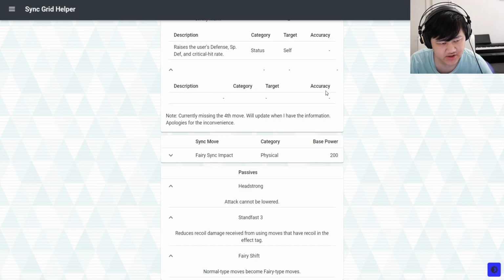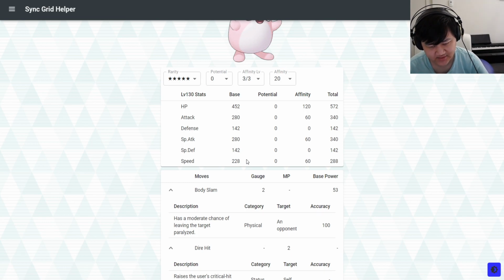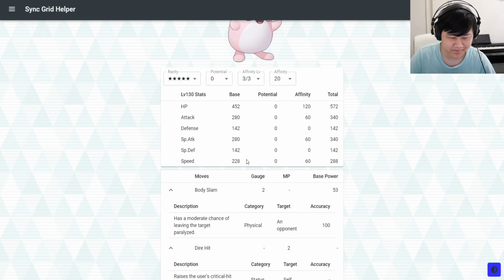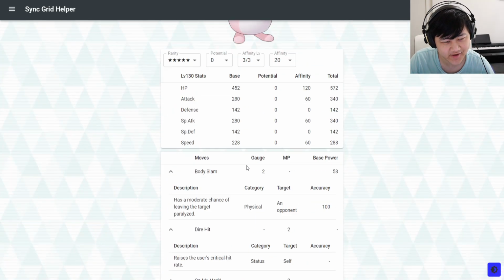So you should have Double Edge here, which you do have Fairy Shift on, with Standfast 3, which is also not too great. Physical Fairy-type Strikers, obviously you would definitely want to go with Jigglypuff instead. But even if you don't have Jigglypuff, you don't really need a physical fairy striker, right? Fairy Double Edge, not very good.